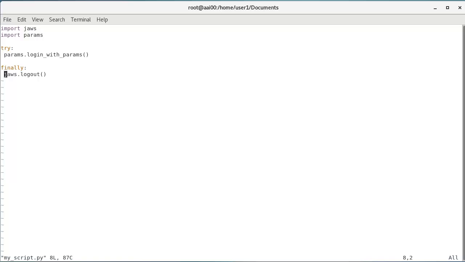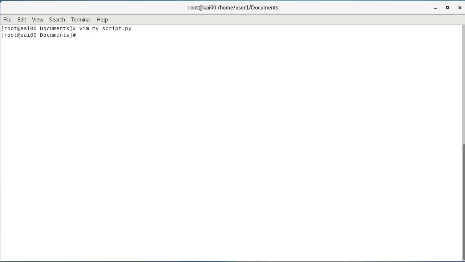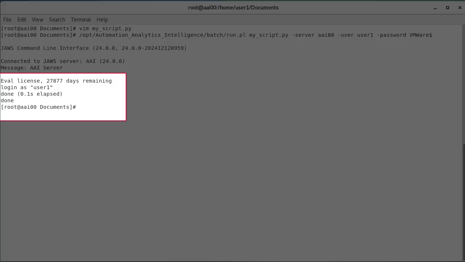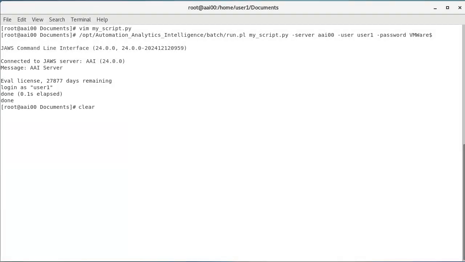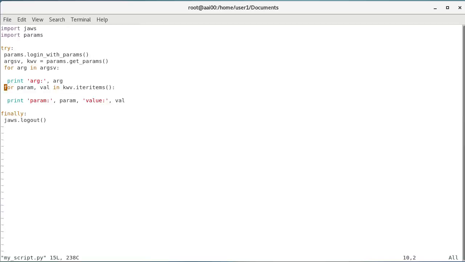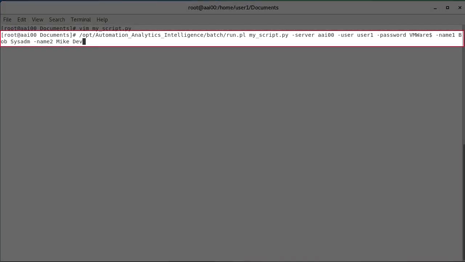This is the script that contains the params.loginwithparams command we described earlier. We're logged into server AAI with user1 and user1's password. This is how we use the params.getParams command as we explained it earlier in the module. We can change all of the values to show how that works.